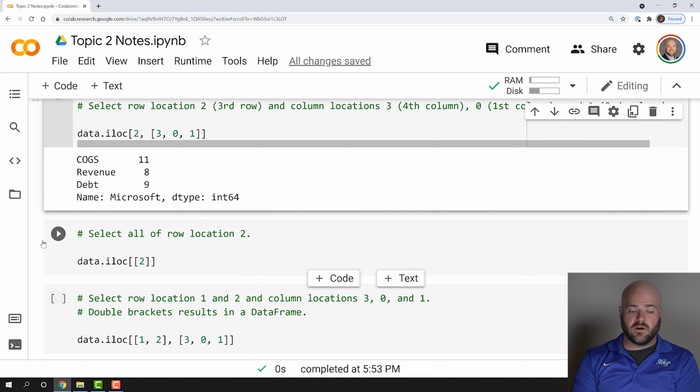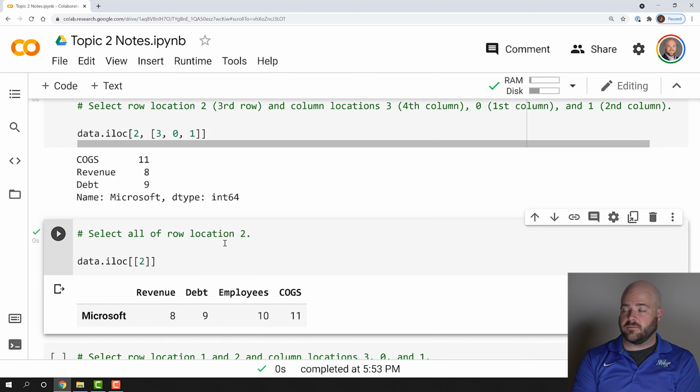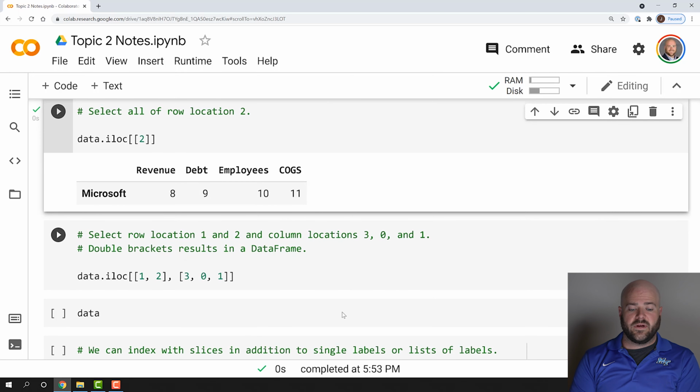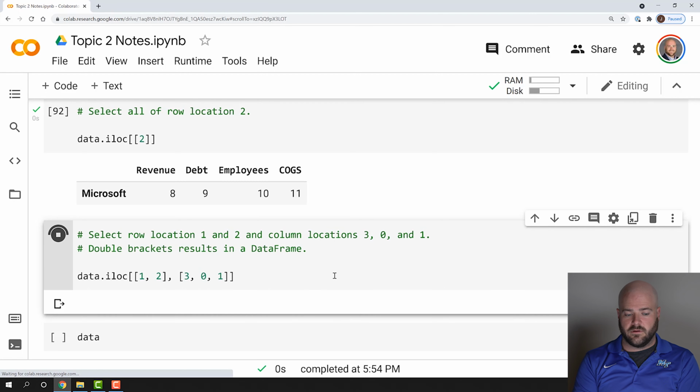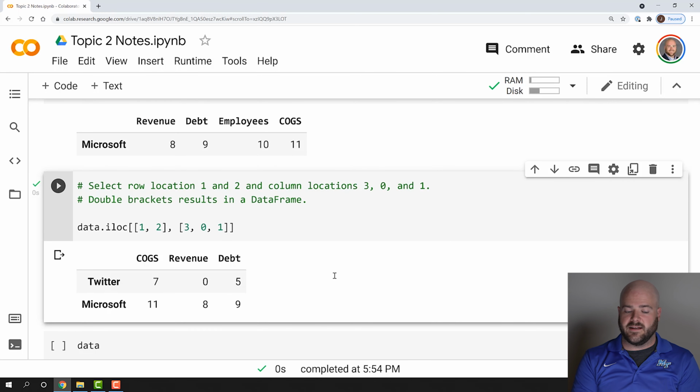Similarly, we can select all of a row with those double brackets to maintain the data frame. We have here Microsoft and all of its information in data frame format. We can select row locations 1 and 2 in specific column locations, double brackets again maintaining the data frame. And these are just random examples of selecting things. You're going to want to obviously decide what's important to you. So memorizing that this is how you select rows, locations 1 and 2 isn't important. What's important is you understand the steps that go into it. So we've selected some very specific data again.